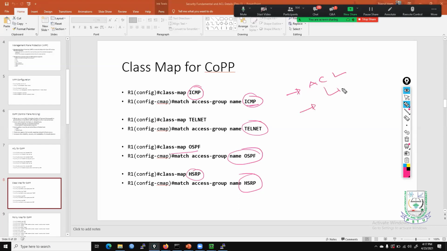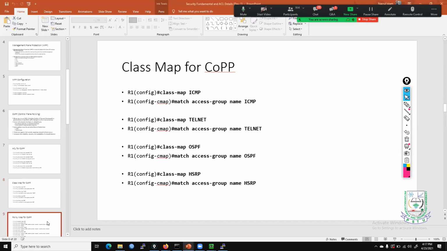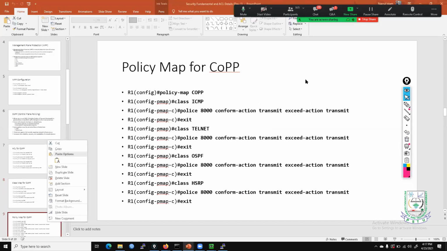So in the first stage, we have configured the ACL. In the second stage, we are configuring the class map. Next, we have to configure the policy map. So let's see how the policy map is configured. This is the policy map. We are configuring the policy map, naming it COPP. Under that policy map, we are calling the class map ICMP, and that is actually the main part of the control plane policy.